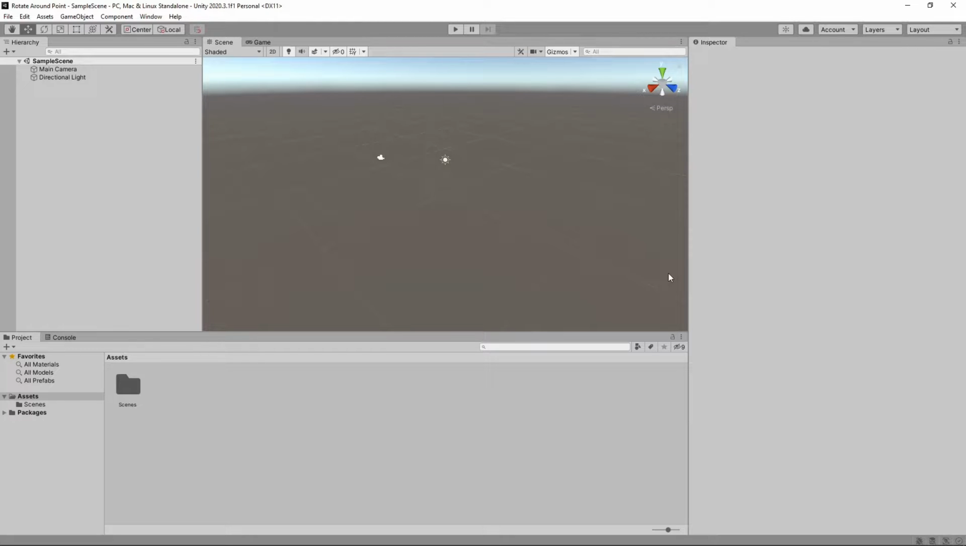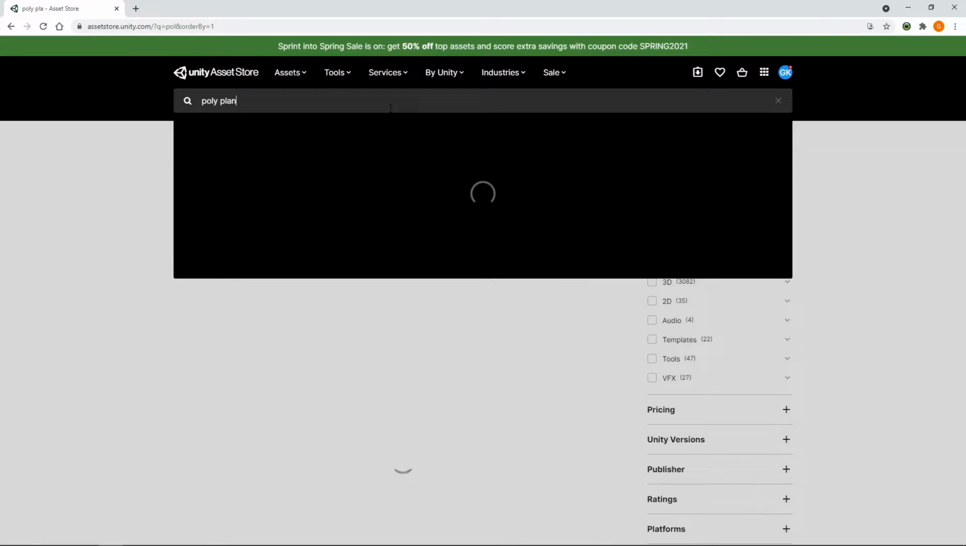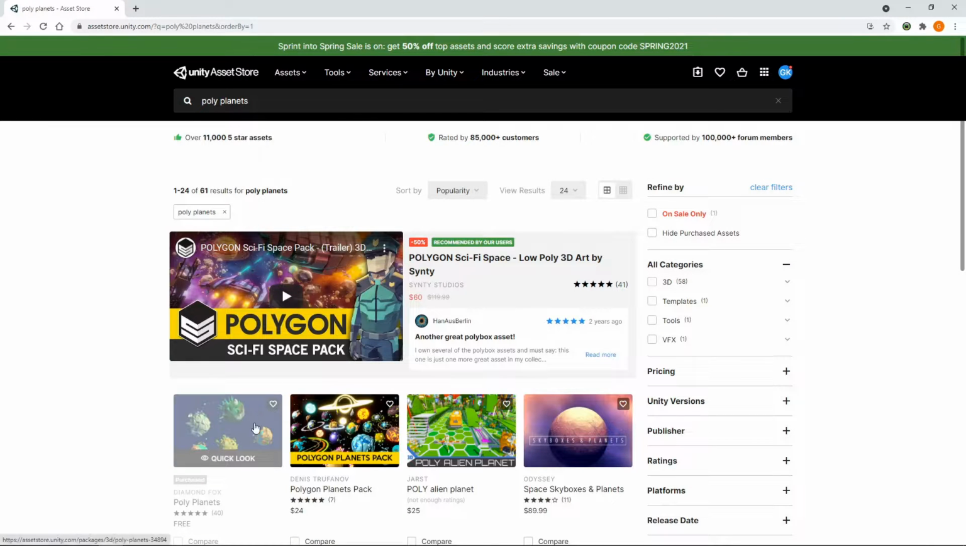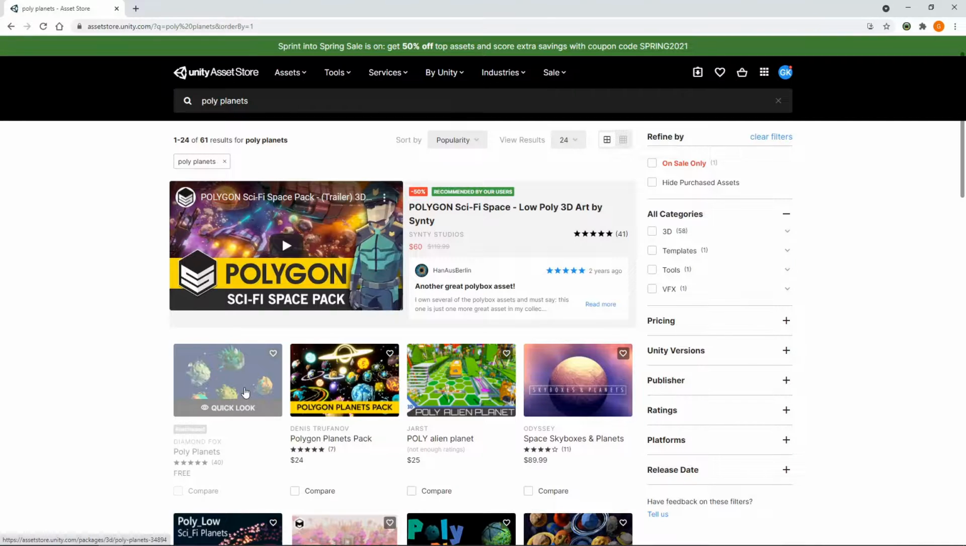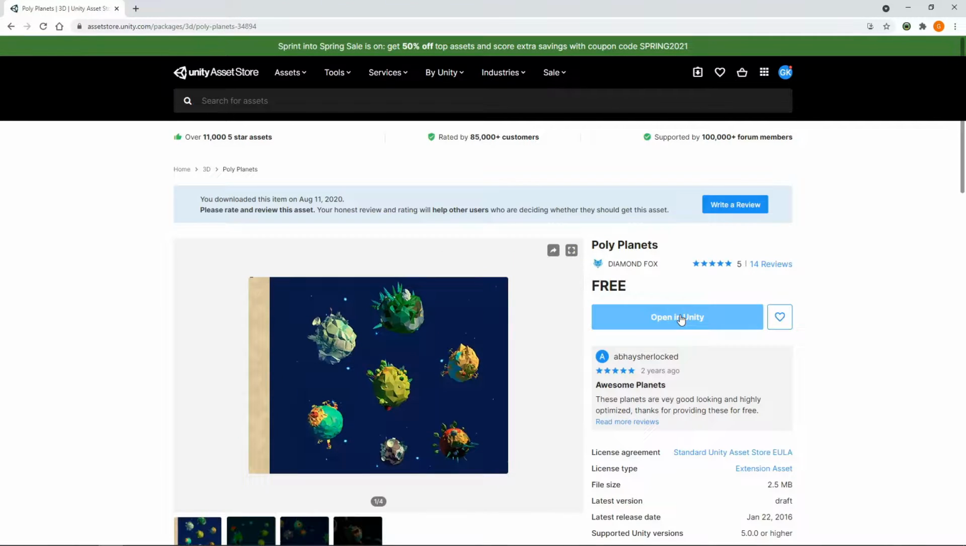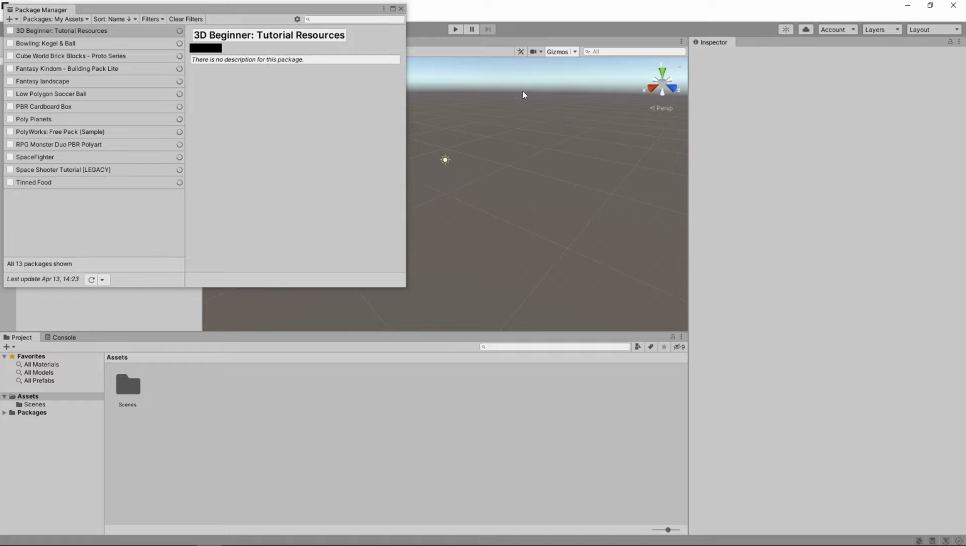We're going to make use of a free asset from the Asset Store to help demonstrate this. We'll browse to the Unity Asset Store and we'll search for polyplanets. We'll add this asset. Then we'll open in Unity and import into our project.